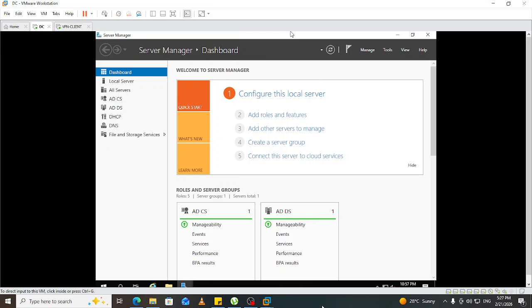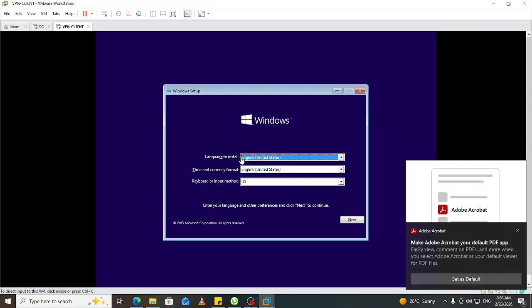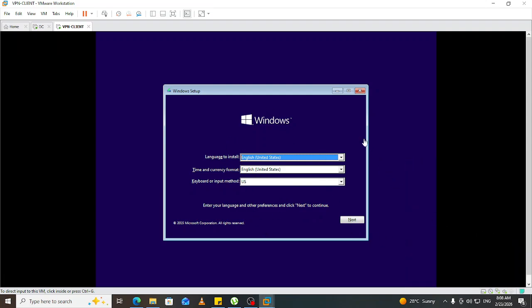So in this particular configuration, we'll be using two machines. I have my server, which is my DC, which will also be my VPN server, and then I have my client, Windows 10. I'm creating a new one, that is why you're seeing the installation scene, that is the language settings. I have named my client VPN client.